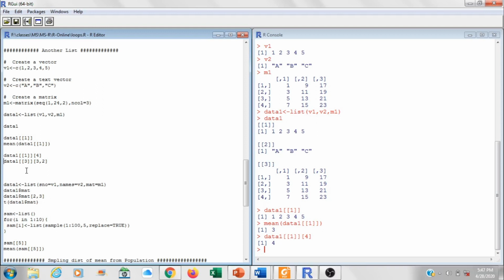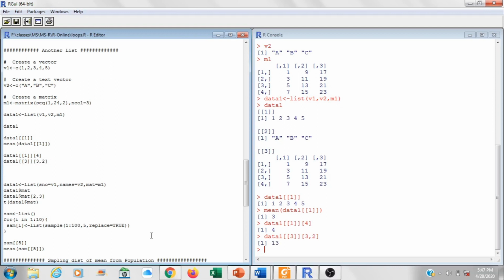Now about the third item of the list, which was a matrix, I can retrieve any element of the matrix using a command like this. Control R, and as you can see, 3 with the double bracket means the third element of the list data1, and this was the third row and the second column, the element from the second column and from the third row.